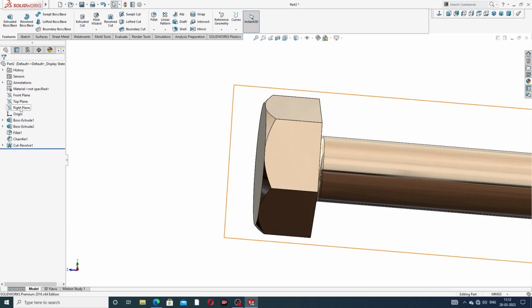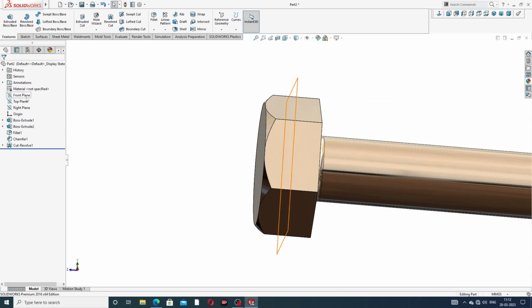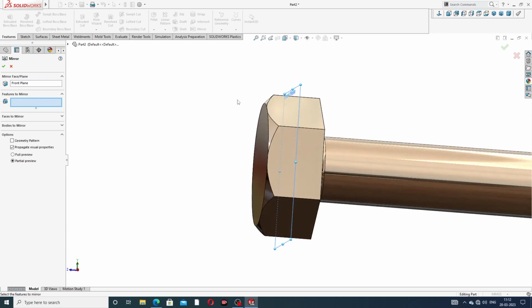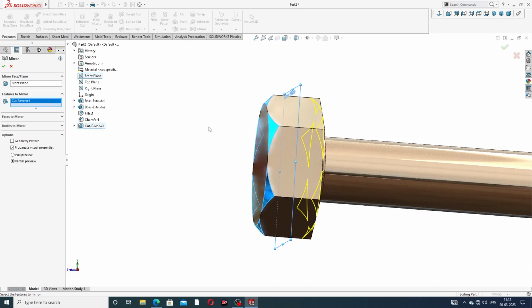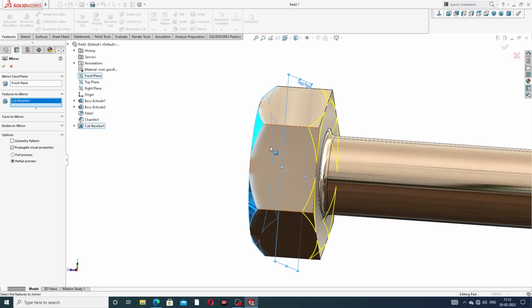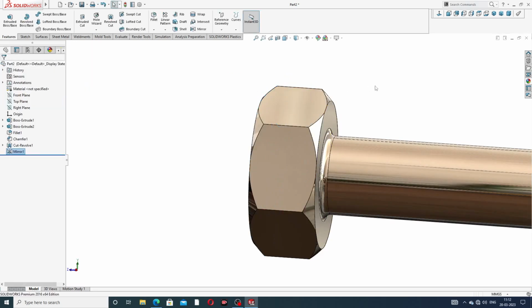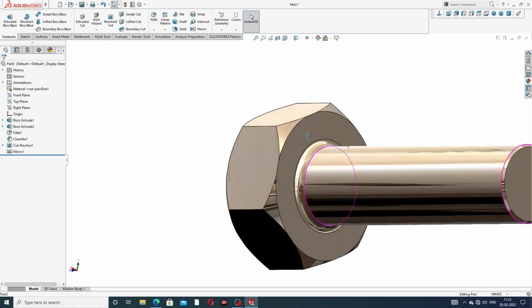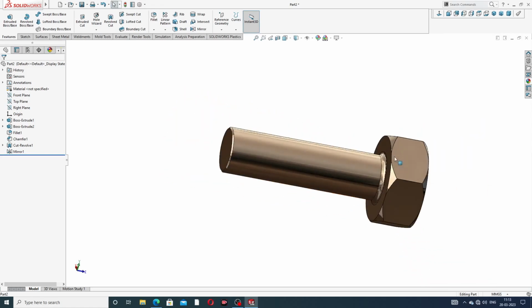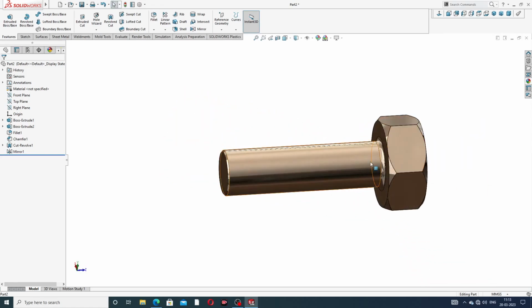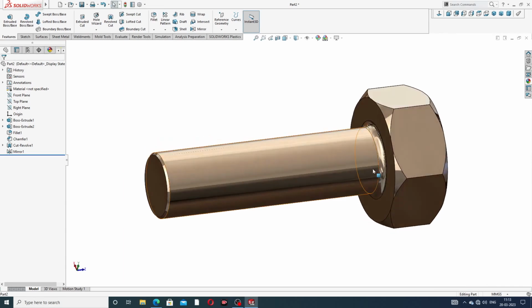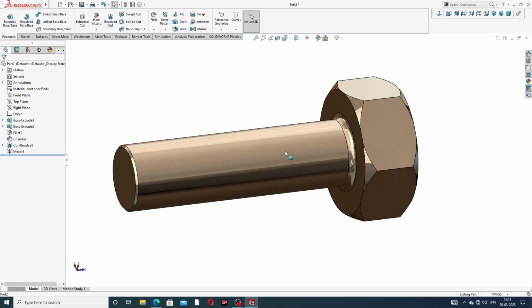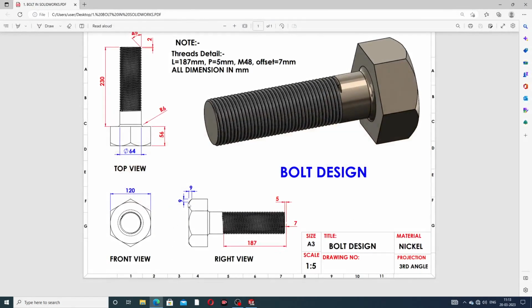Then apply the front plane and click mirror. Select this cutout in the mirror, and OK. The preview is showing here and looking perfect. Both sides of the cutout look very nice. This bolt is all drawn here.